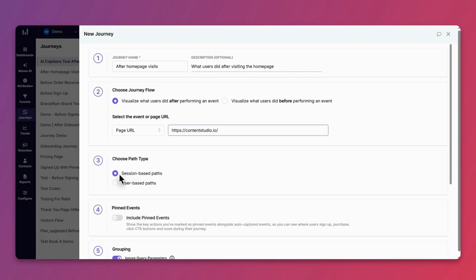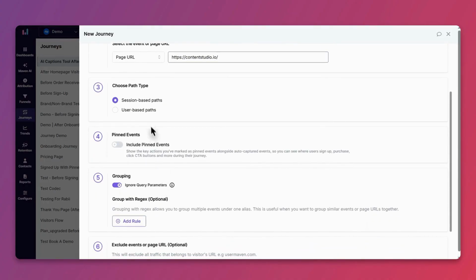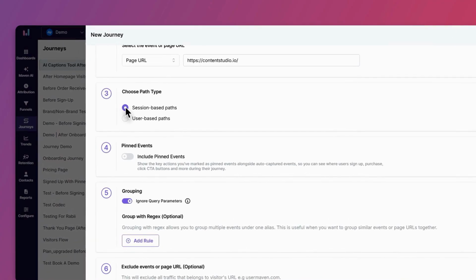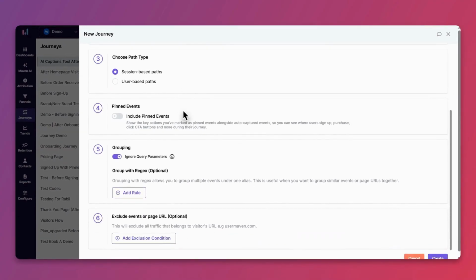Next, choose your path type. You have two options here. You can select session-based paths, which track the journey within a single user session, or user-based paths, which track user behavior across multiple sessions. For this example, we'll select session-based paths.